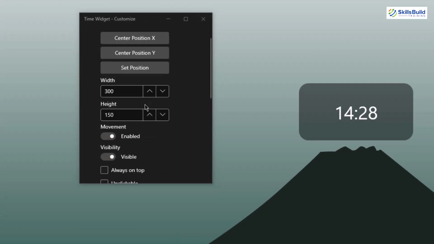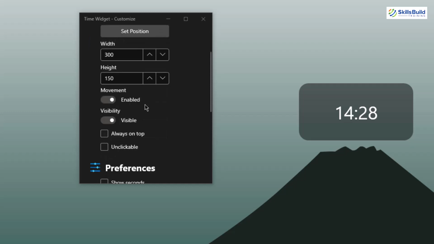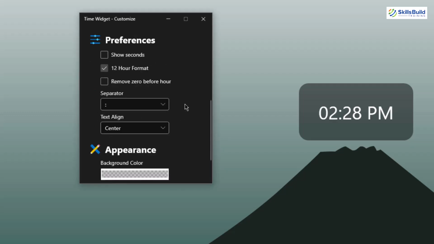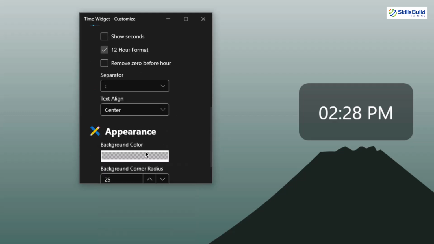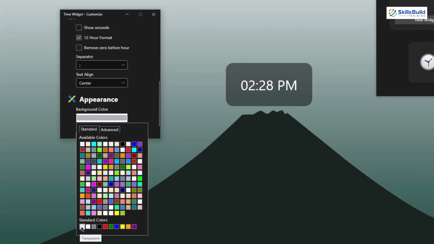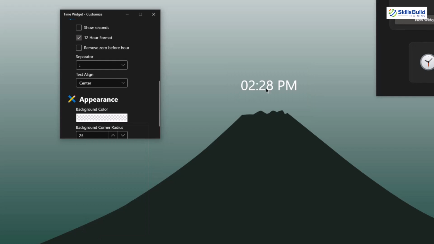After that, if you just scroll down, here you have some other options that you can go for. Okay, I'll go for the 12 hour format. After that, just scroll down. Here we have appearance. For appearance, just click on this color bar and I'll go for transparent. So here it says transparent. I'll just click on it and here you can see we only have time in here.